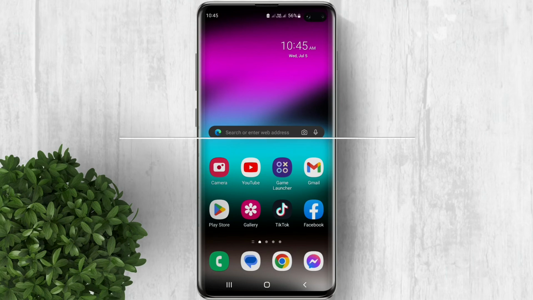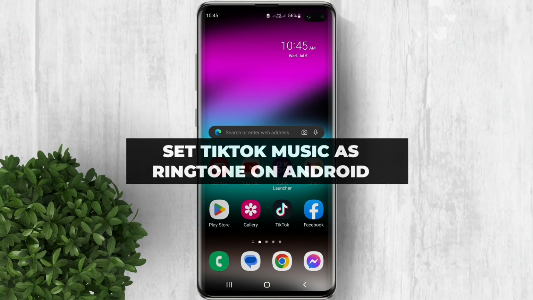In this video I will show you how to set TikTok music as your ringtone on Android.